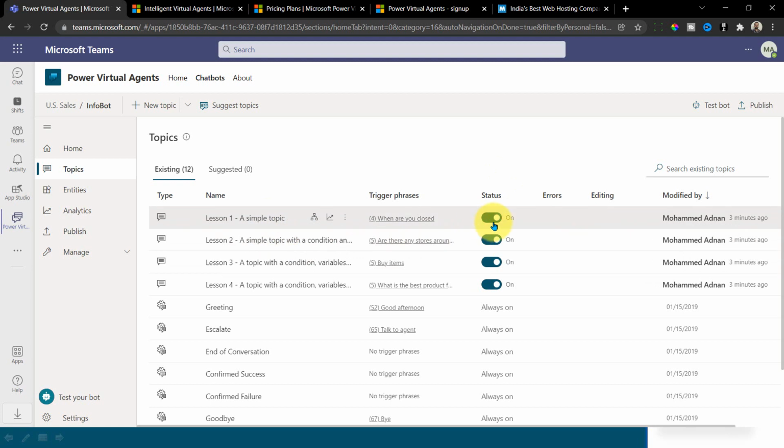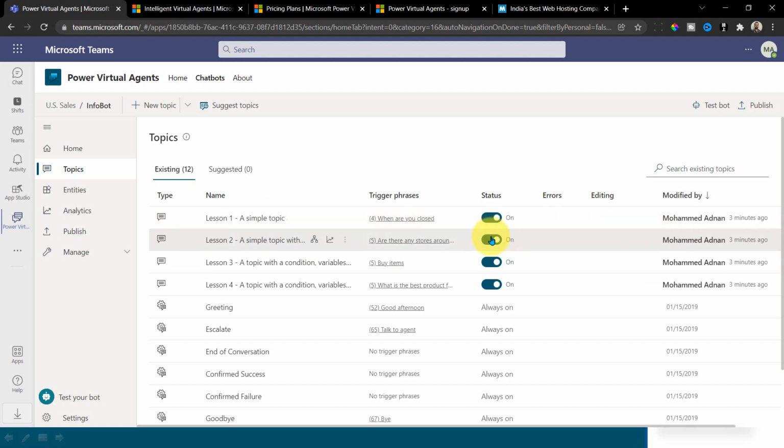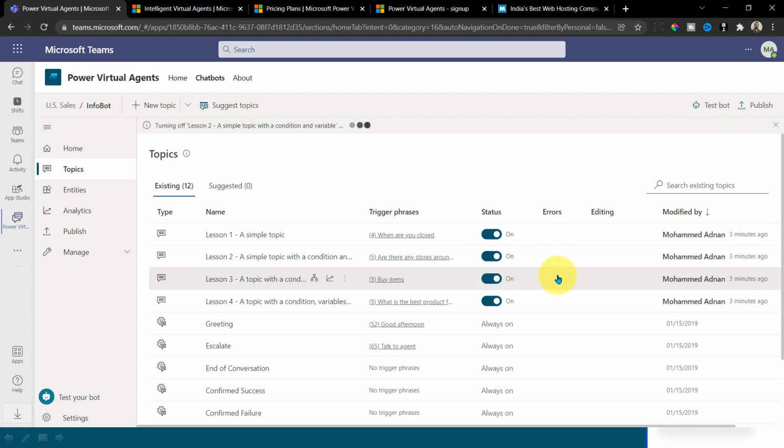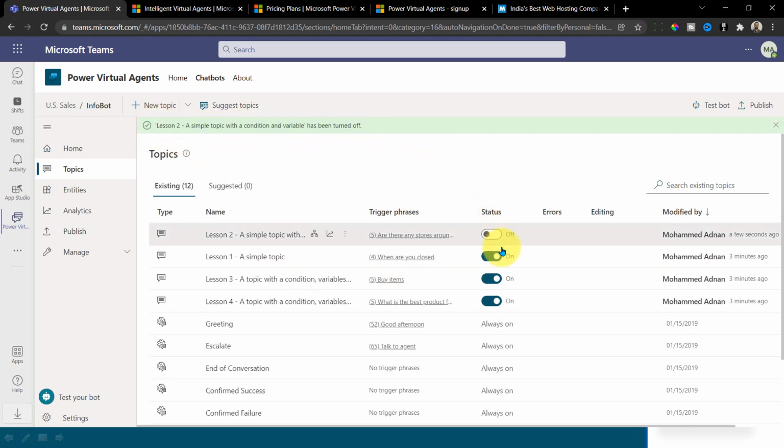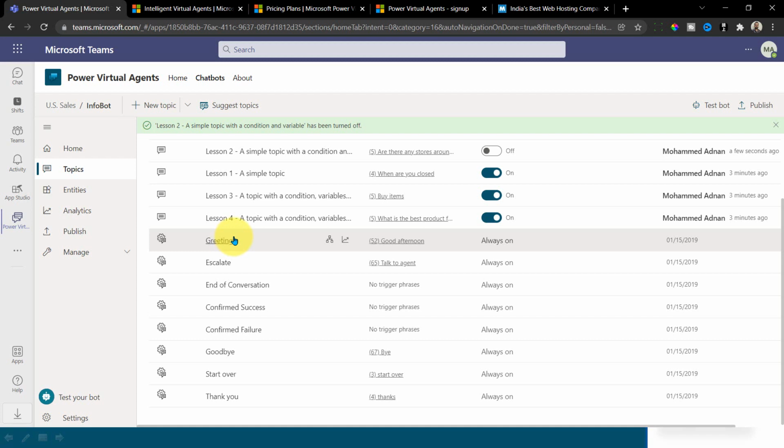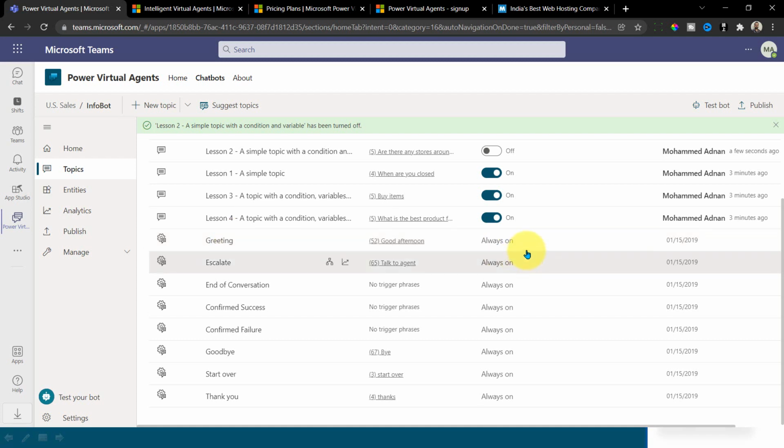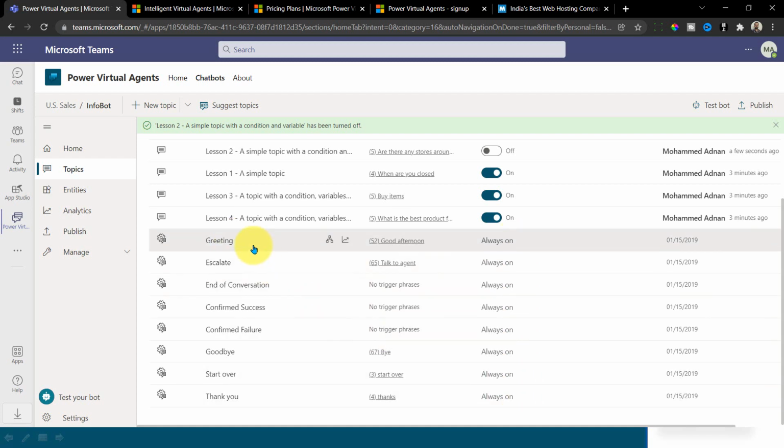But if you want to enable only one topic at a time, then you can just turn off whatever you don't need here. So I am turning off lesson 2, and now it is turned off here. Only lessons 1, 3 and 4 are enabled. But there are some topics which are default and always on, like the greetings.